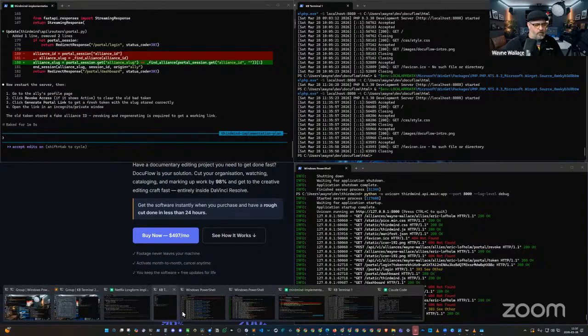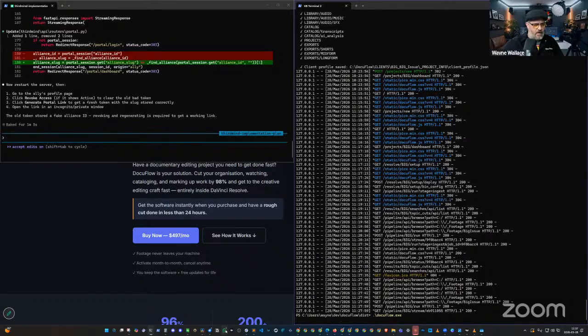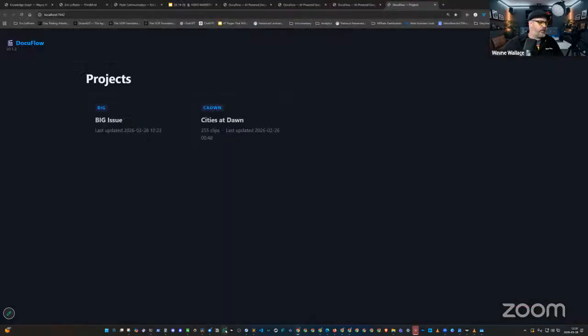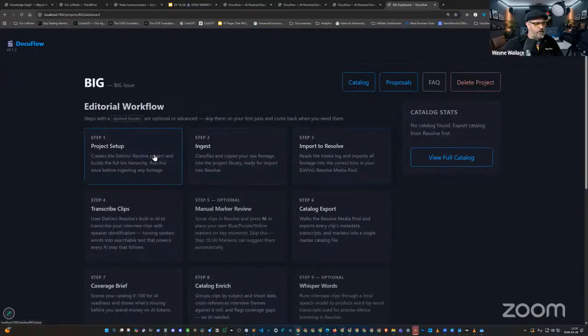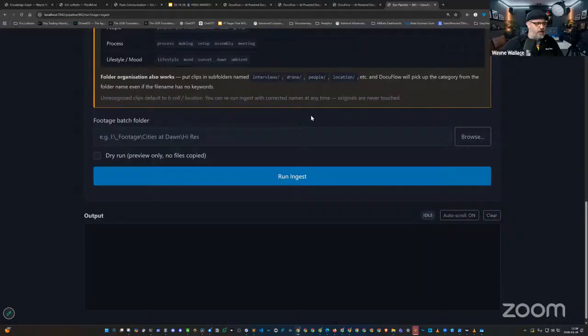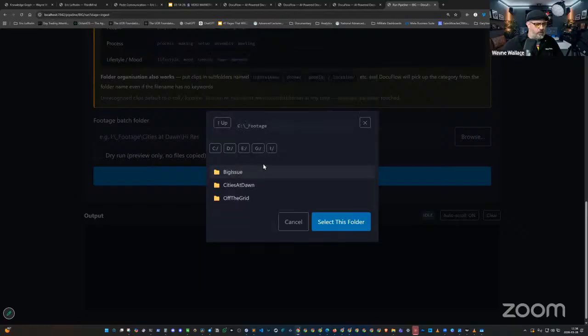I tell you what, I'll just go run the main file here. So this is the main file that you would get as a customer. So now it just ran the server and now I can go back into my project. And then I'll go to project ingest and I'll come down here and I'll say my footage is over here and Big Issue, select folder, run.